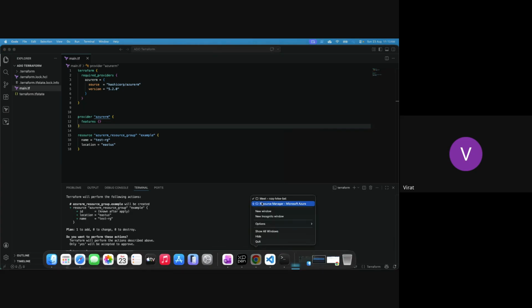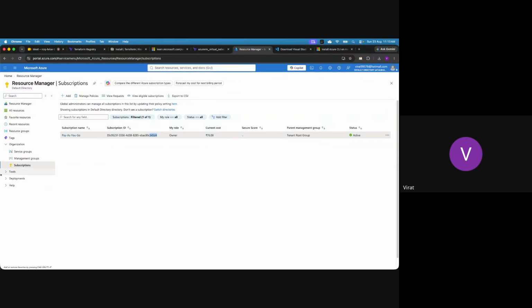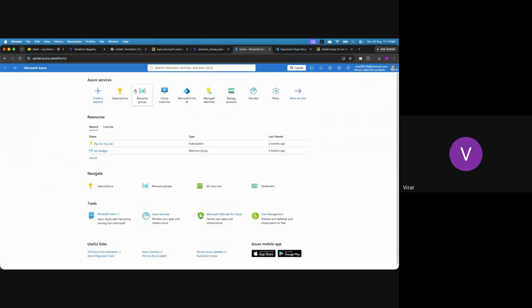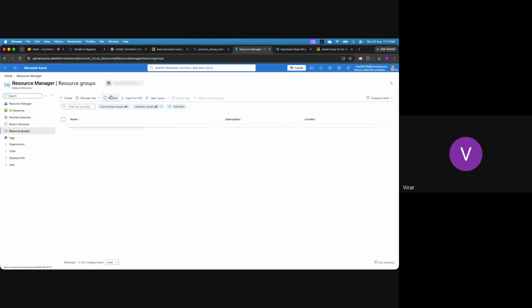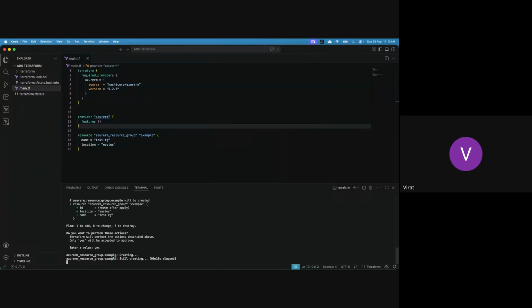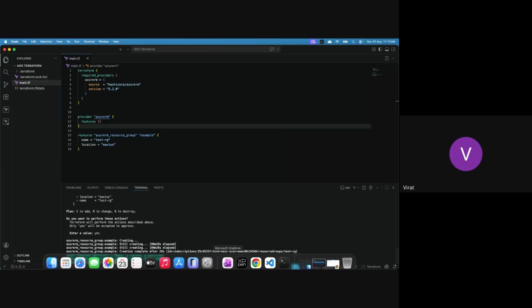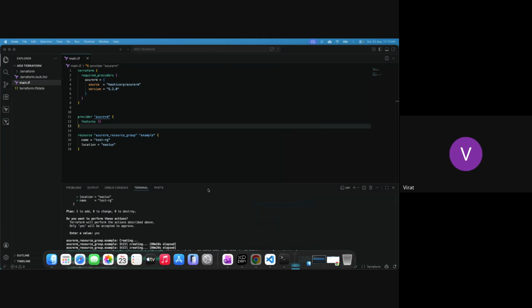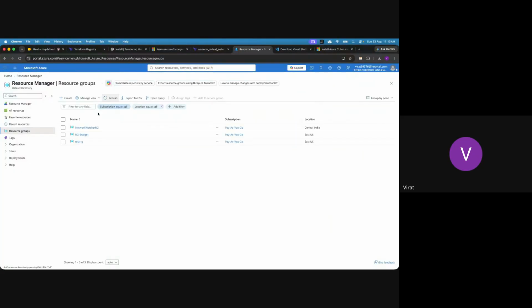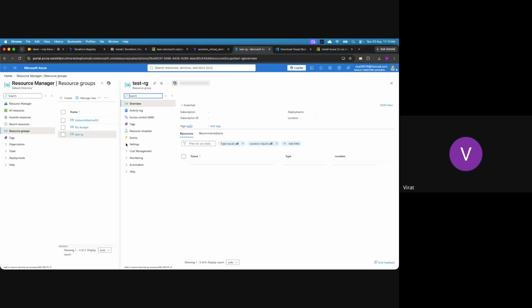Okay. So if you go ahead and see here, a resource group will come. It's still deploying. See, it's still creating. A resource group is a very small resource that gets created within a few seconds. Yeah, see, it says apply complete. Resources: 1 added, 0 changed, 0 destroyed. Okay, so let's go to this one. Let's refresh this and see. We are able to see test RG.